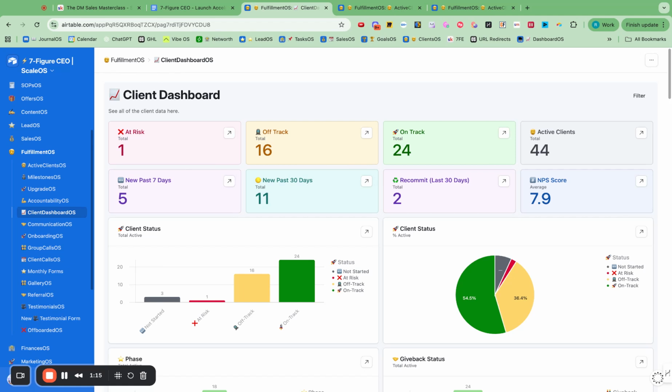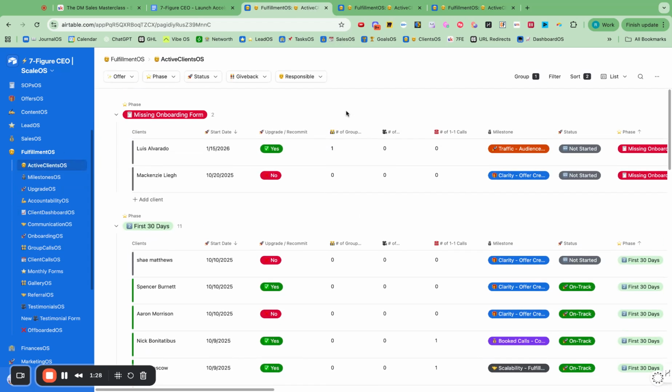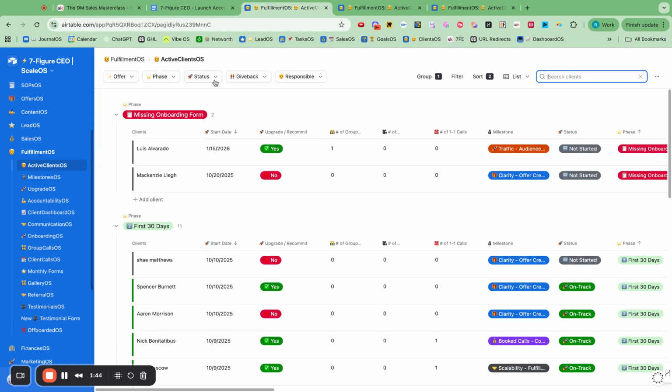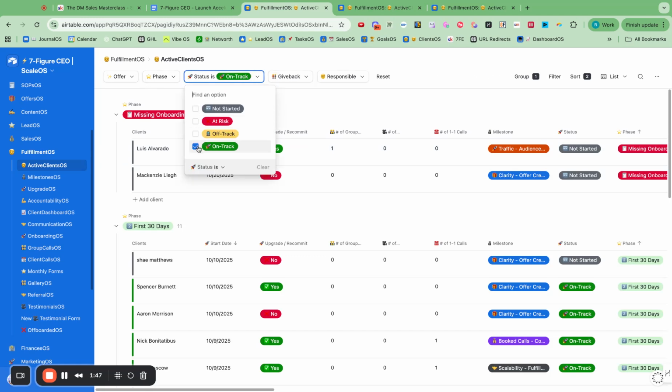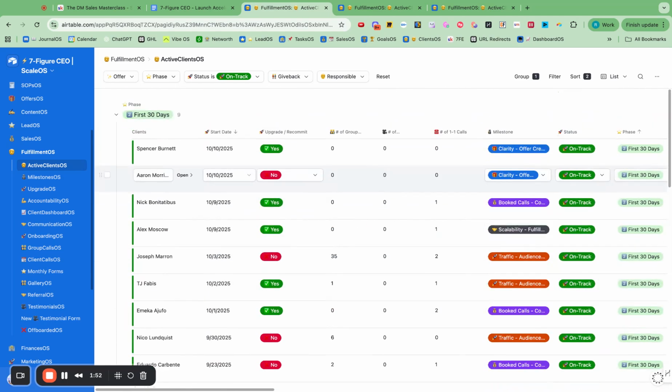So I want to show you very quickly how to get data in here and how to set it up. So let's start there, and then let me go through these pages with you. I recommend just having one source of truth for all of your clients, because here in these views, the active clients OS, I could search for, let's say, David, boom, and he'll pop right up and I can find him there, right? Or I can search just by the status, and let's go on track status, and it will just show me all the on track status people right here, right?